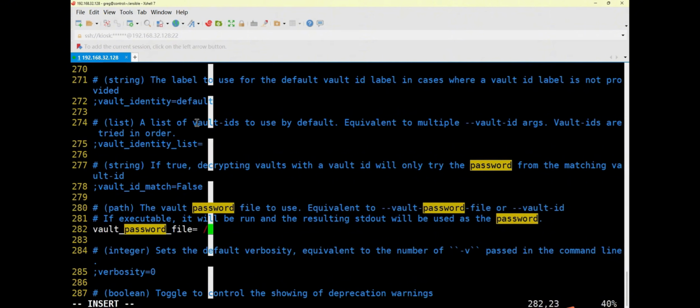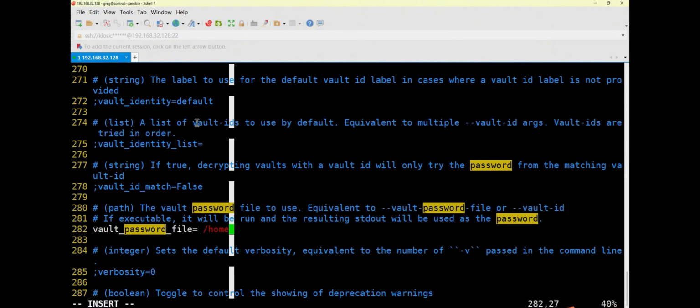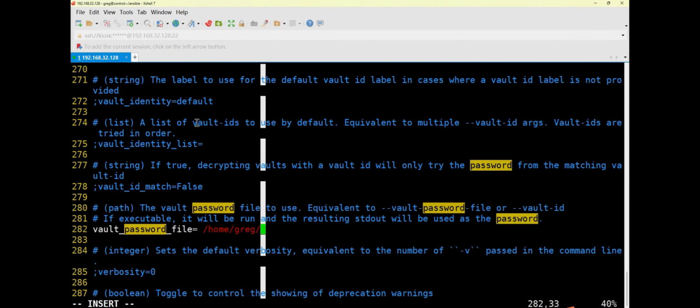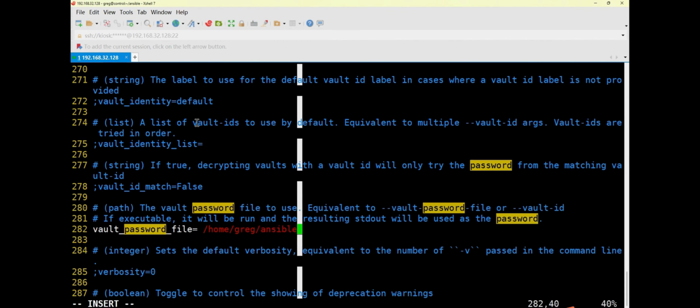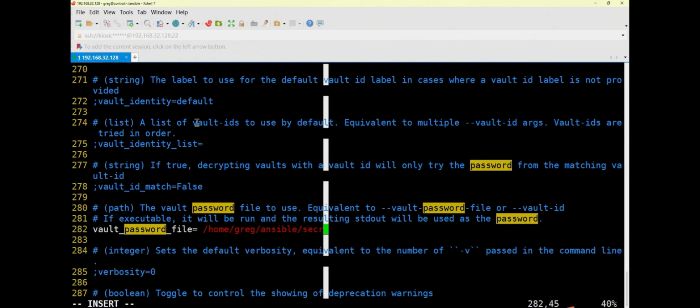So which file are we decrypting? This is also what the problem requires, right? Where's the password stored? It's the file path specified in the problem requirements. In other words, it's a file inside the Ansible directory in our home directory. It's actually not placed very far.